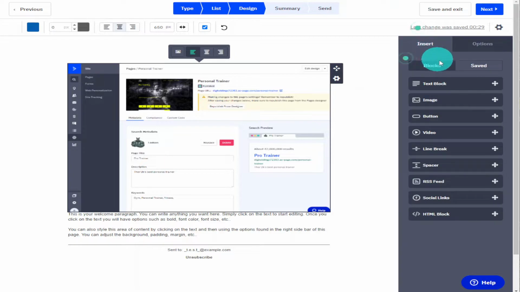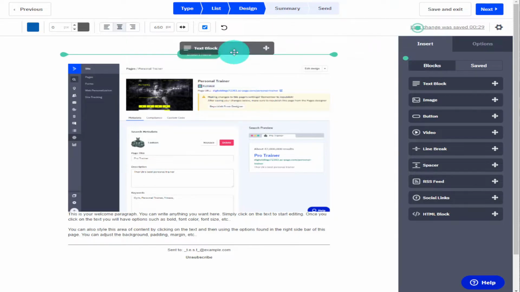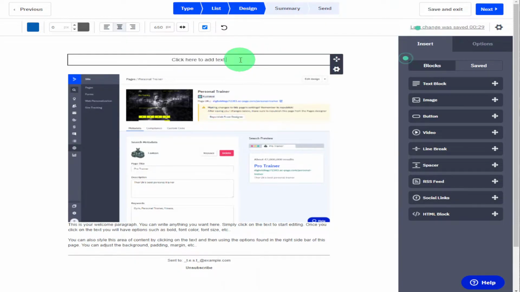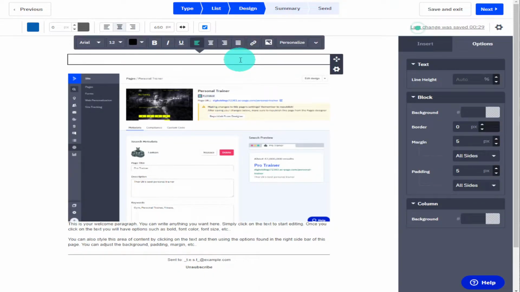So I'm going to click insert and drag over the text block to the top of the page. As this is only a test email, we're just going to type in test. And we're going to center it as well. So you just click on the little center box and we're going to make it bold. So double click and click bold. And we're going to make it bigger as well, just by tapping up, or you can just type the number in.